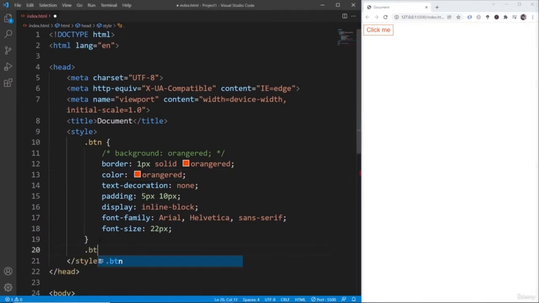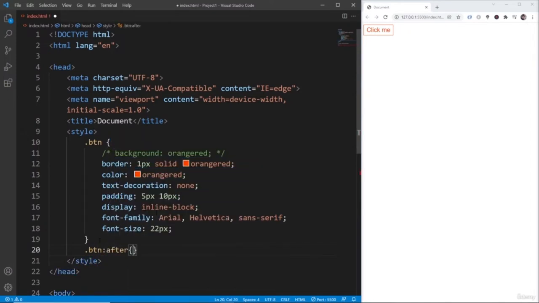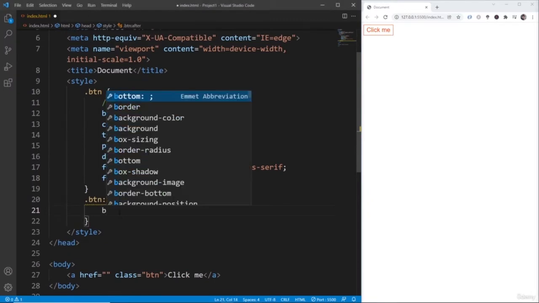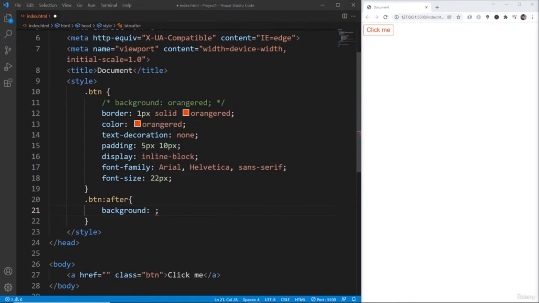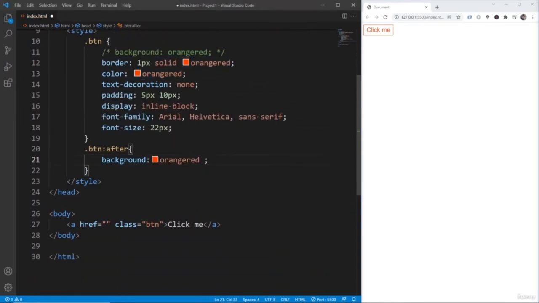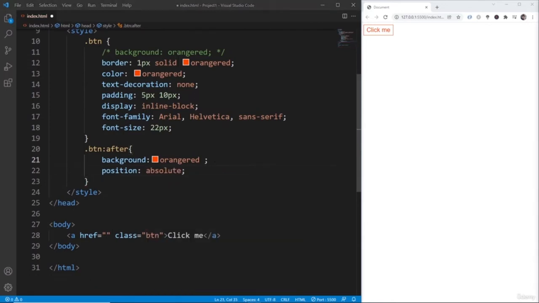Dot btn after. Then inside the curly braces, at first I'm going to set a background color. So I'm going to type background. And I'm going to use the same color for background, orange red. And then we need to position it. So I'm going to type position property. Position absolute. And if we use after value, we need to remove our content.